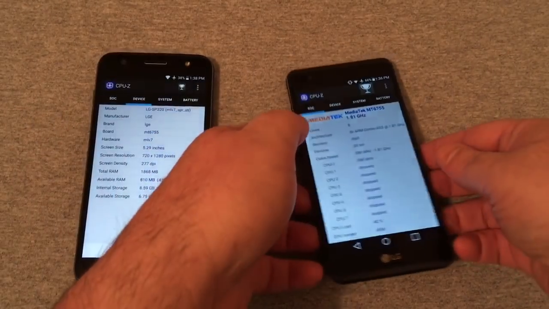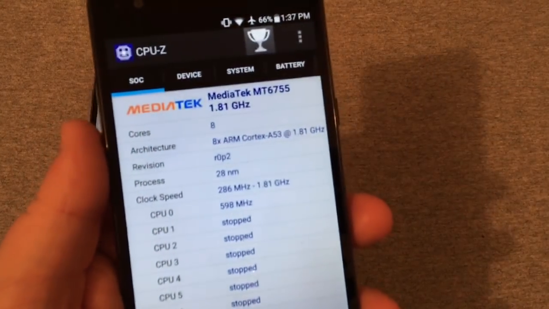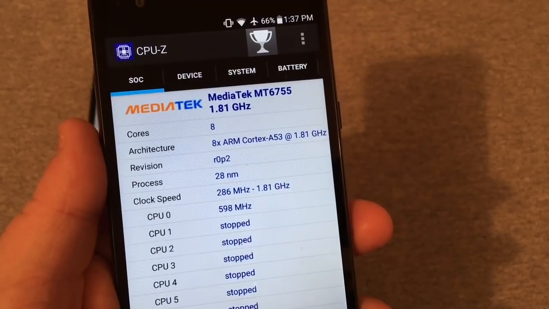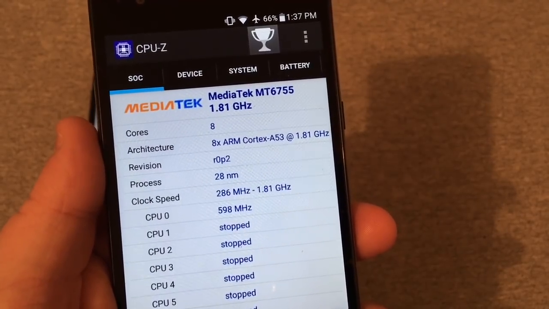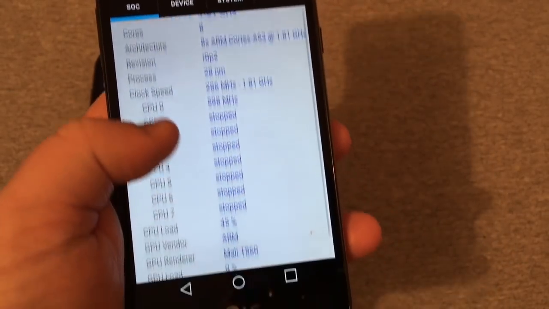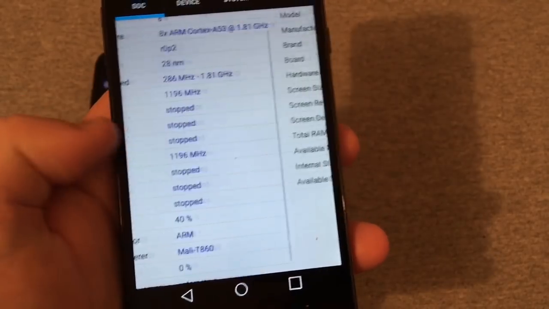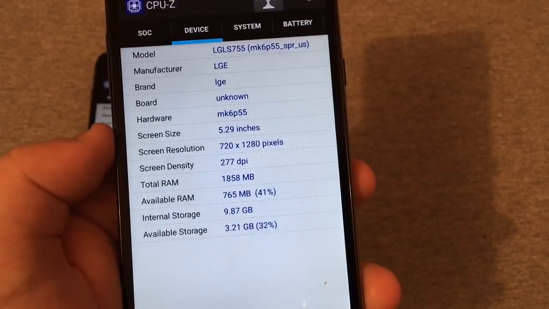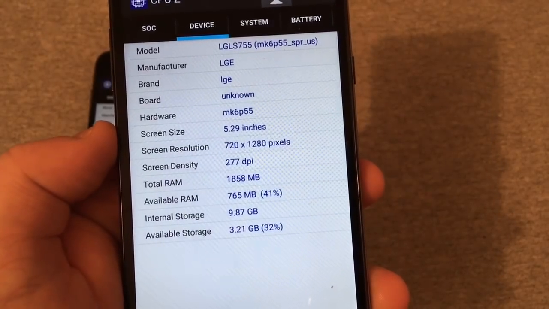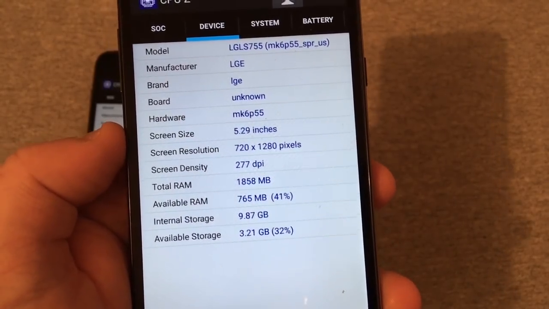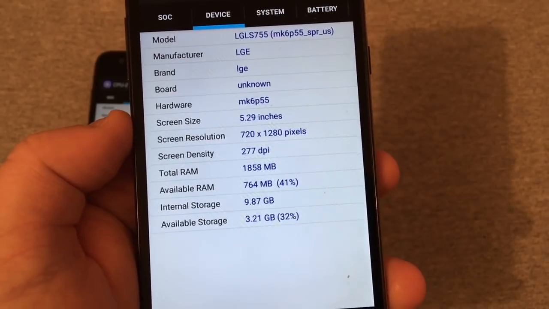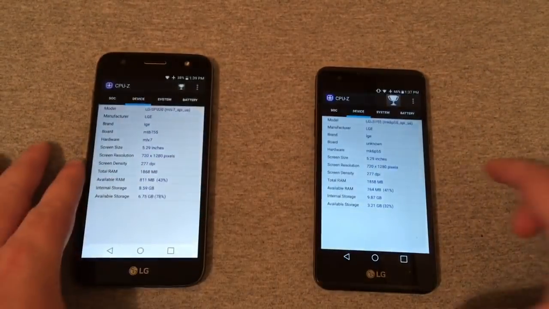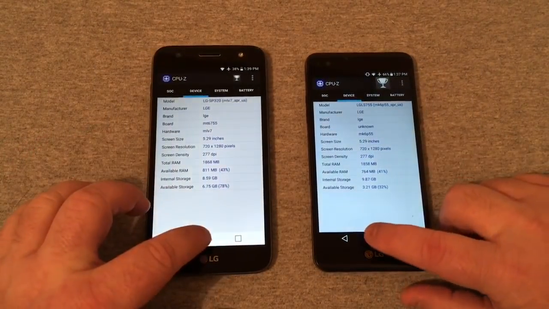Now over here on the X Power, we have a slightly larger 1.8 gigahertz MediaTek MT6755 octa-core processor with a Mali T860 GPU, a 5.3 inch display, 720p, 277 pixels per inch with 2 gigabytes of RAM and 16 gigabytes of ROM with 9.87 out of the box. Now let's go back home and get out of this.